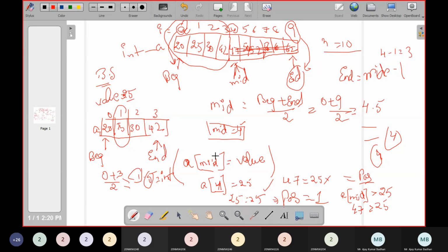So this is the way your binary search actually works. The only thing you have to do is, whichever array you are taking here, first try to find the middle element. And from that middle element, try to determine whether the element which you are searching is less than the value present at that location or is it greater.